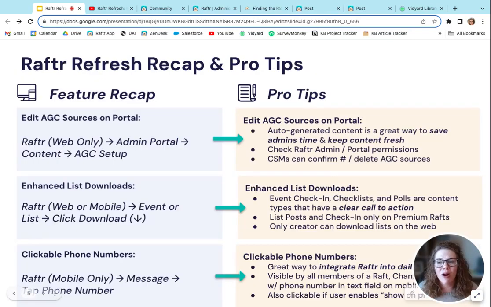All right, I hope this quick live walkthrough helps you feel more confident navigating these product updates and helping your members do the same moving forward.